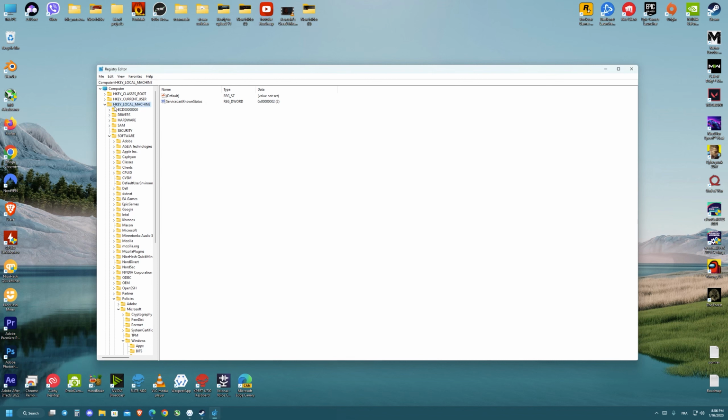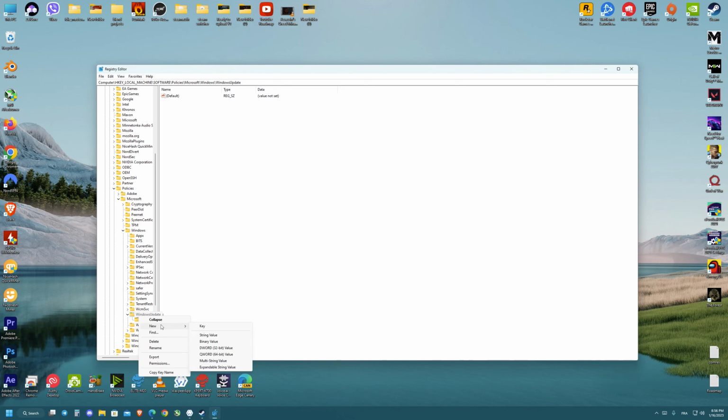Let's go to HKEY_LOCAL_MACHINE, then Software, then Policies, then Microsoft, then Windows, then WindowsUpdate, then AU. If you don't have WindowsUpdate, just create it by right-clicking, then New, then Key, and name it. Then inside it, create a folder called AU by creating a key and naming it AU.